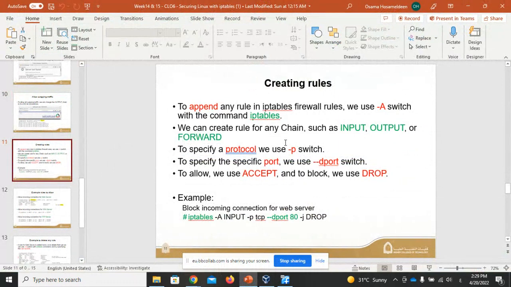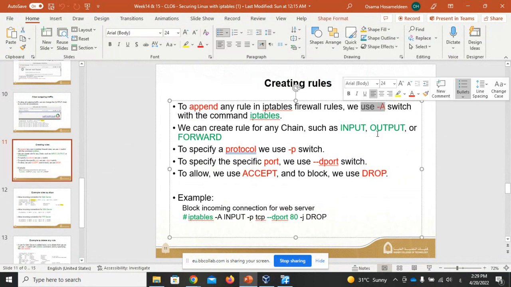Creating rules. Now we move to the most important part. We have to append a rule. We use the option -A. -A means append. Append means adding rules to iptables. We can create a rule for any chain. For example, we can create a rule for input, for output, or for forward policies. We specify the protocol using -p. We specify the port using --dport, and we specify the action itself, either accept or drop.